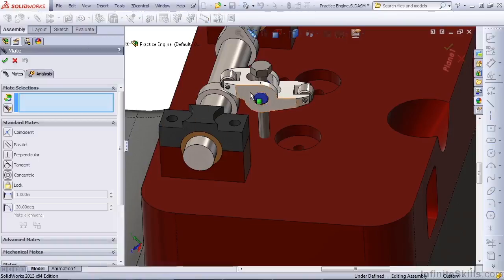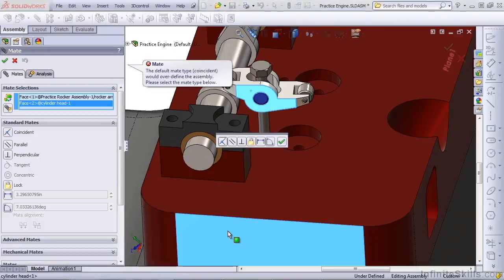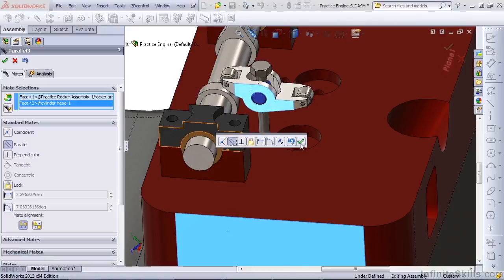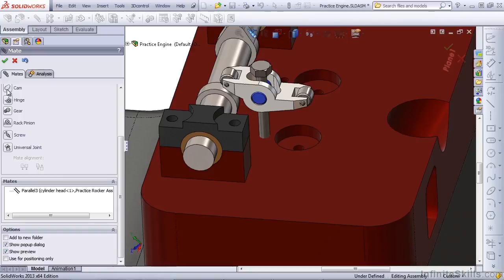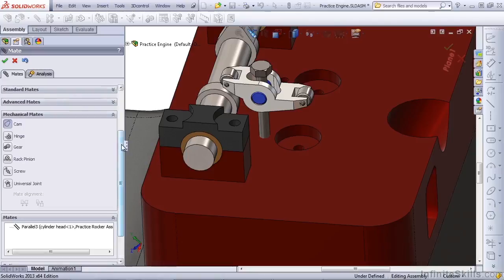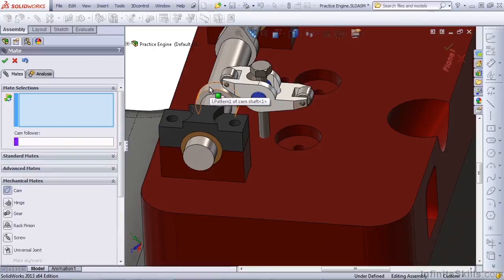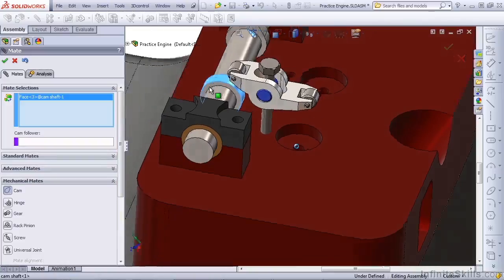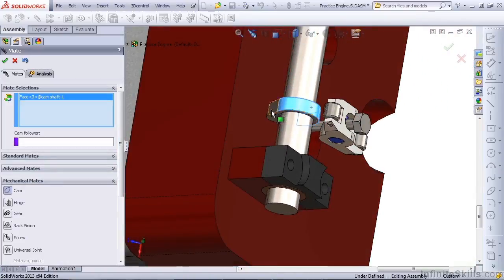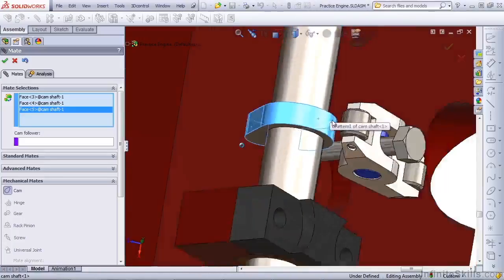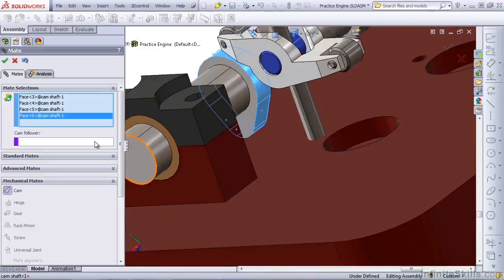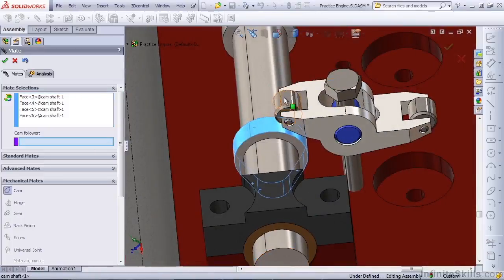Let's use the mate again and set this face of the rocker parallel to this face of the cylinder head. Make that parallel, green check to accept. Switch to the mechanical mates, click on cam. The cam itself is going to have 2 faces, so we'll click on here, and oh, it's going to have more than 2. It's going to have 4. And the cam follower will have a single face.